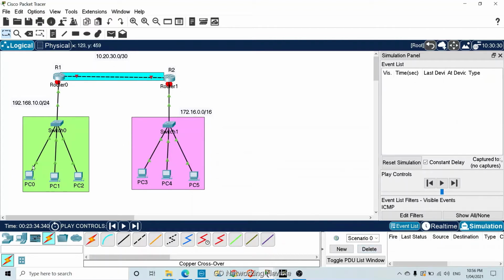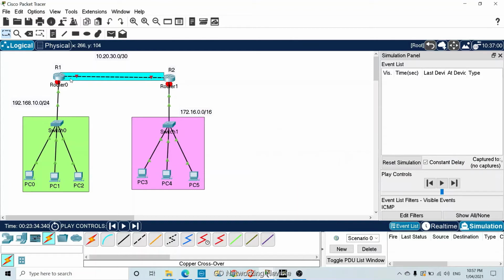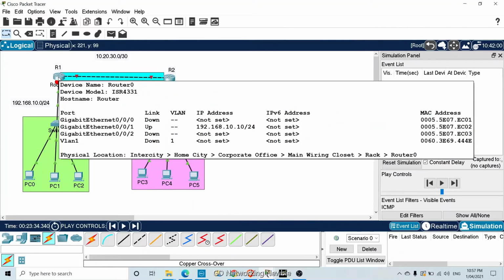Okay, so we saw that this computer from this network was not able to reach this network. So now what we need to do is enable routing. We can also configure static routing, but for just a demonstration of OSPF, I'm going to enable OSPF routing on all these interfaces. But before that, let's see what is in the routing table of these routers.